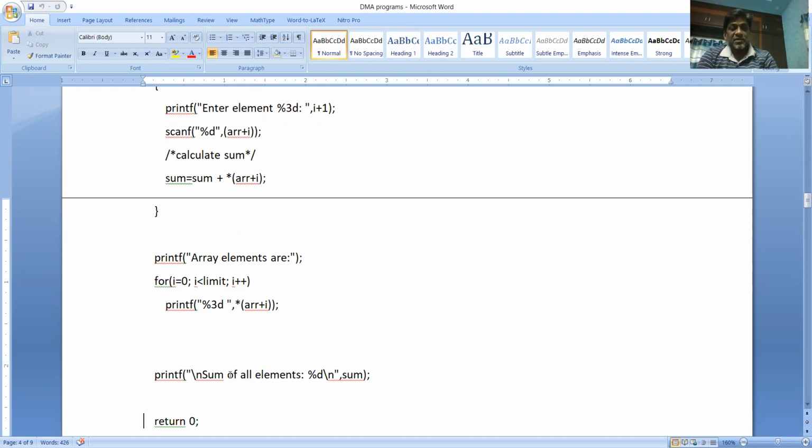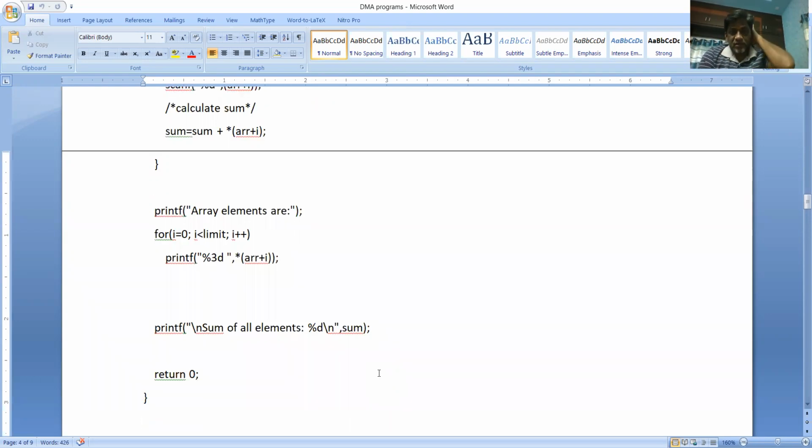And then I'm displaying the sum of elements as printf "sum of all elements is %d", comma sum. So display the array elements and display the sum also. The task is done. Okay, here the memory is not freed up, so you can write a free statement here, free of arr, to free up the entire memory allotted. Okay, so you can do that.